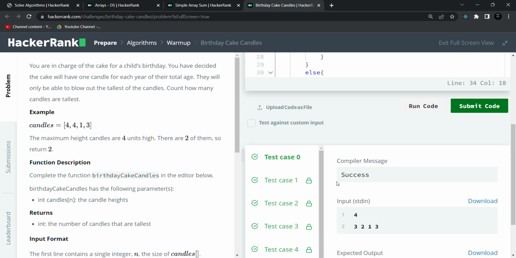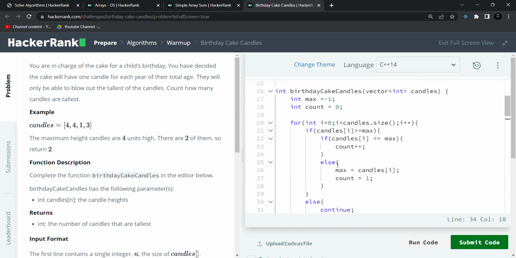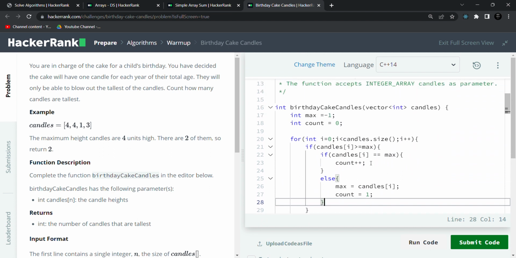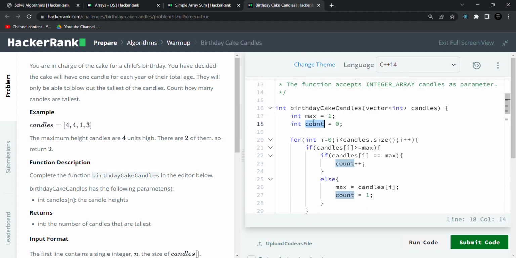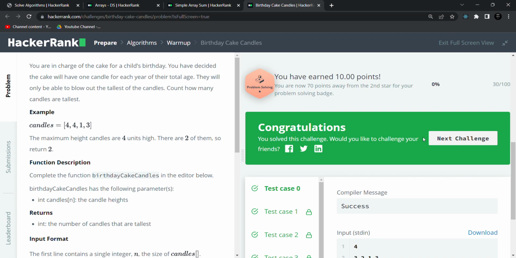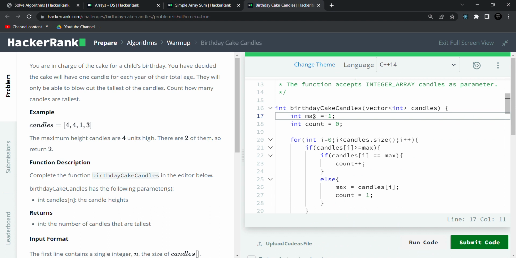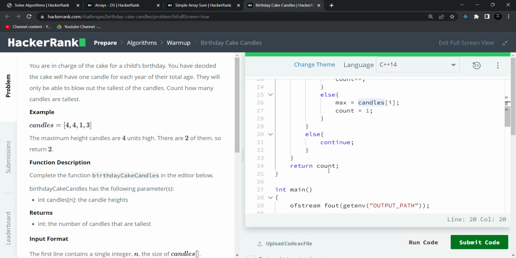So yeah, this code is working on all the test cases, so it's correct. And here I also keep track of the maximum, like which candle is maximum. So if someone wants to see that the count is 2, it's correct, but if they want to know what the maximum height of the candle is, then we can return max as well. But that is not this question, so we just simply return the count and that's it.